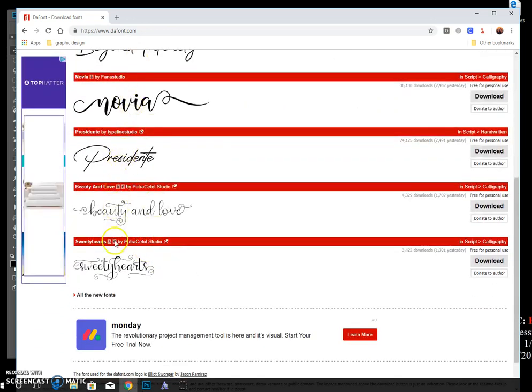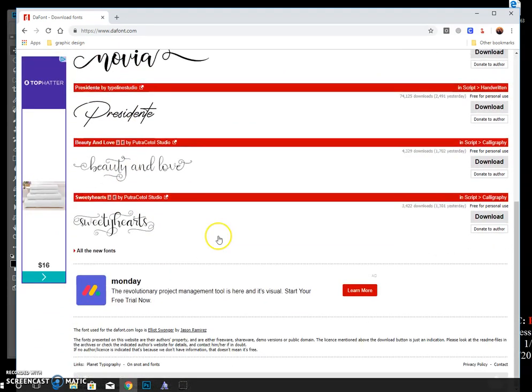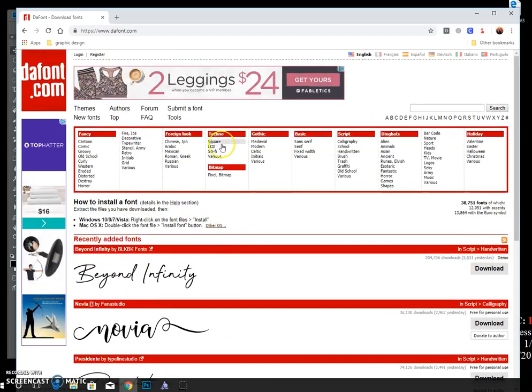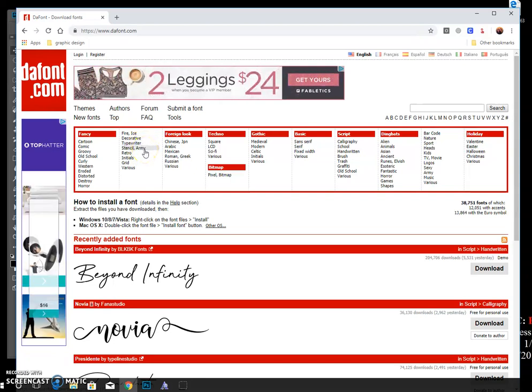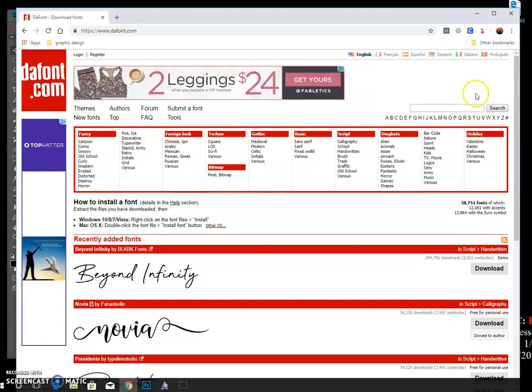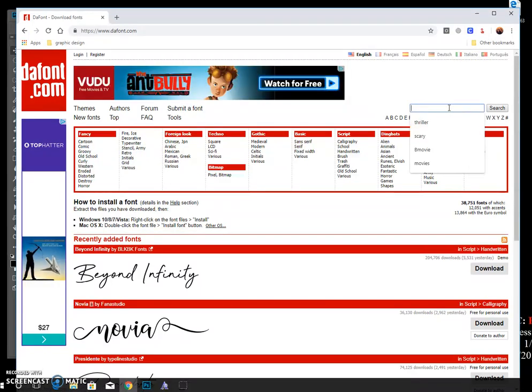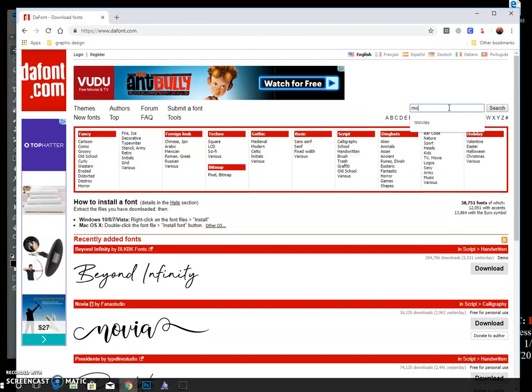These are recently added. You can go to any of the recently added fonts. I've tried to click on some specific things in here and I wasn't able to download them unless I became a member. You can do that if you want, but I'm just going to do a search for movie fonts.